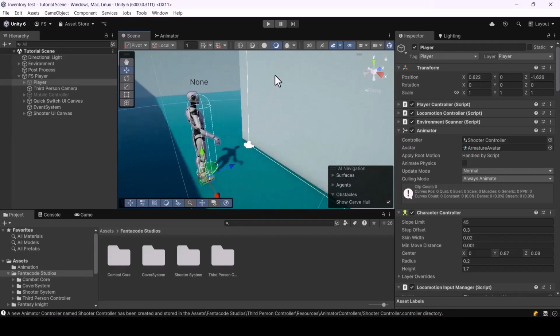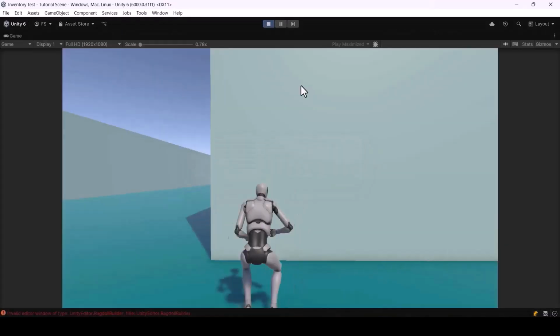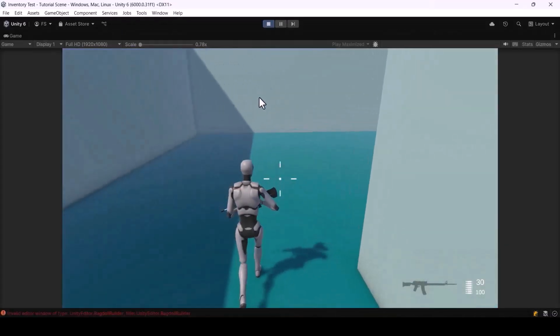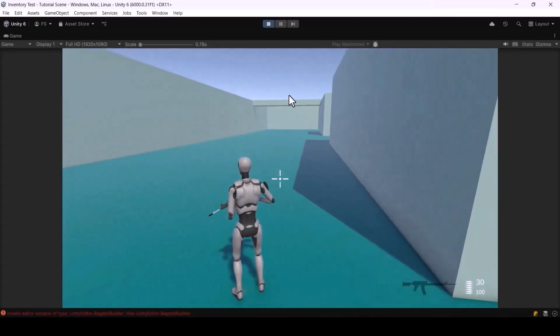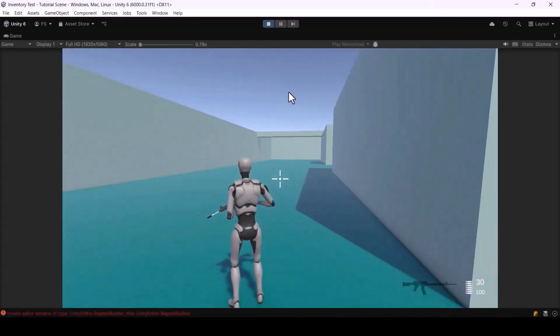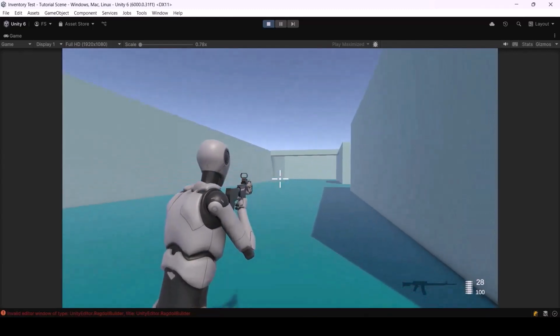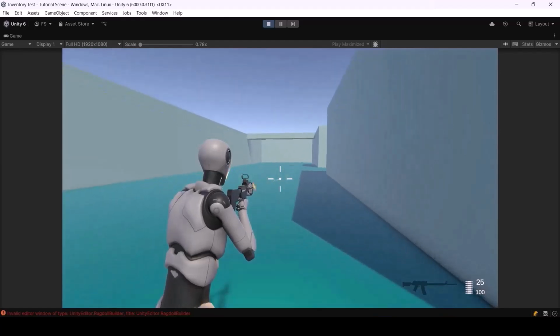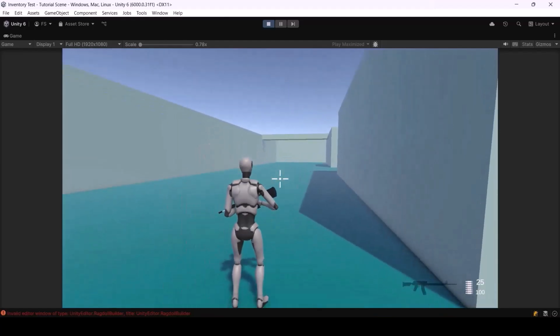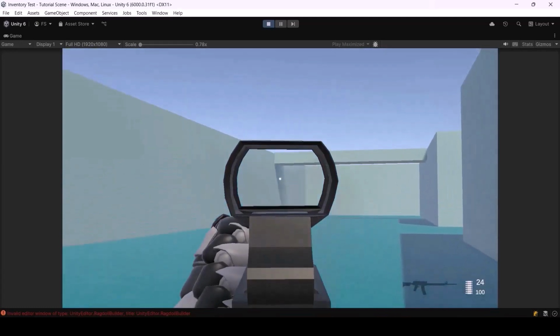Okay, and if we just run the game, you can see that the player equips a rifle by default, and we can aim our gun by holding the right click, and we can shoot by left clicking. All right, we can also use the scope by right clicking twice.